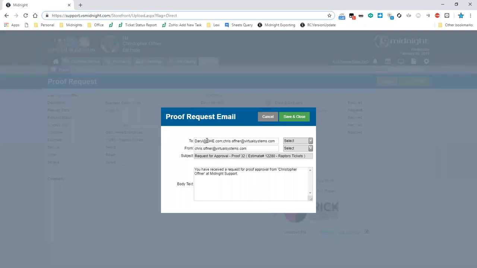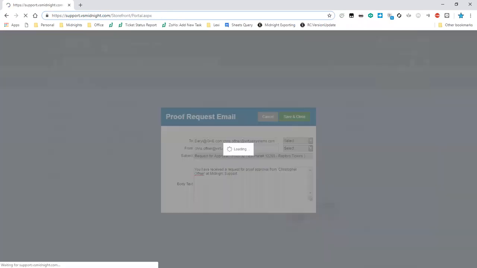Now at this point, a proof request email is generated that allows you to see who you're sending it to and who is being sent from. The from will default to your email address as you're logged into Midnight, and the to will default to all of your approvers that you have set up here on the top. And finally, you can customize the body text of your message as well as the subject line if necessary before clicking Save and Close to send your proof details out.